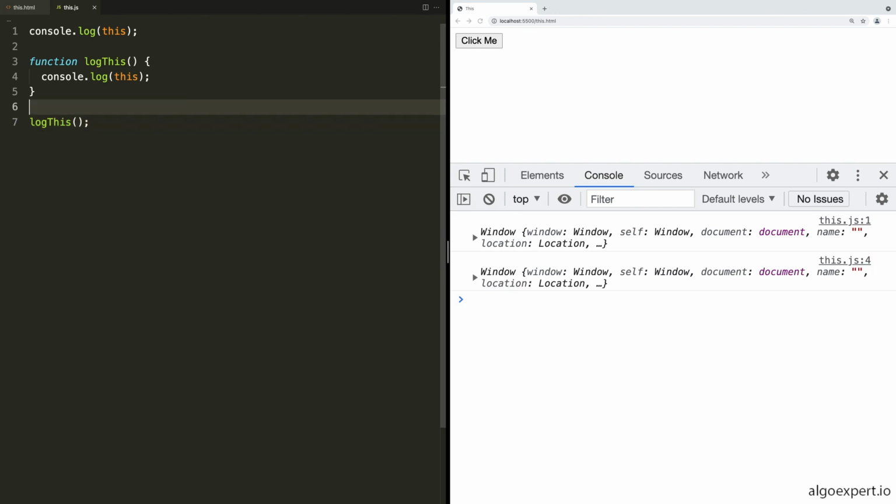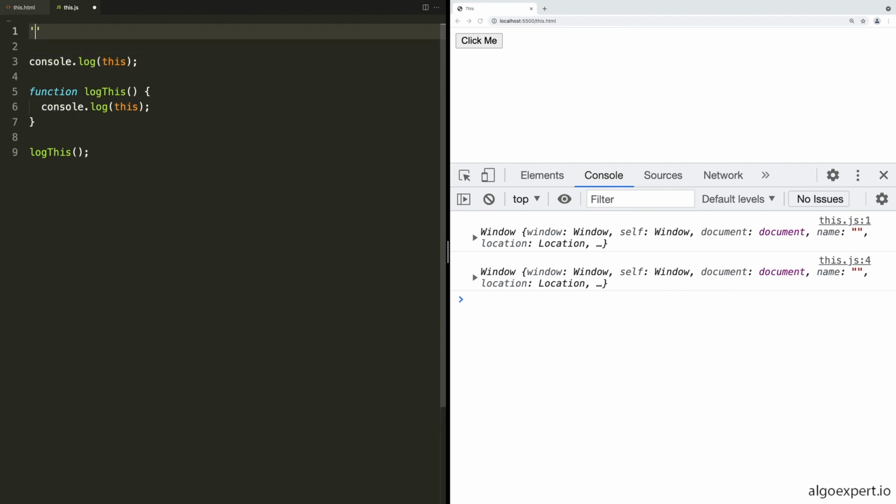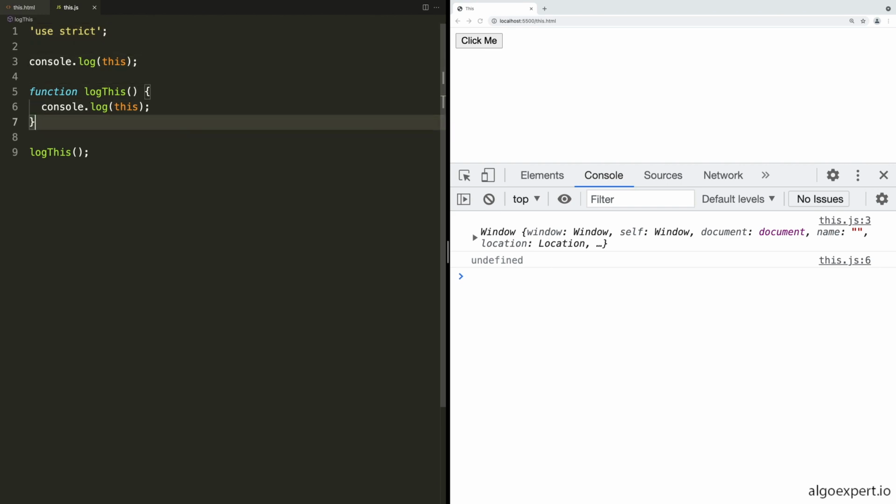But what's going to be interesting here is this will differ based on if we're in strict mode. So I'm going to add "use strict" to the top of our file to give us strict mode, and this is actually now going to log out undefined. This is one of those differences between strict mode and non-strict mode. When we use strict mode, this will be undefined by default when simply calling functions at the top level. However, in non-strict mode, in this same function call, the this keyword would be equal to the global object, which is the window.